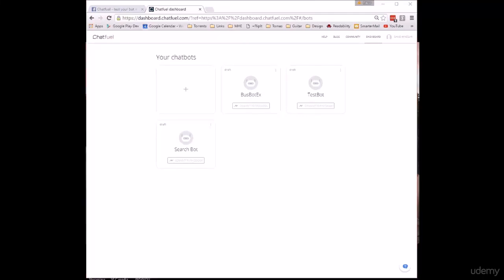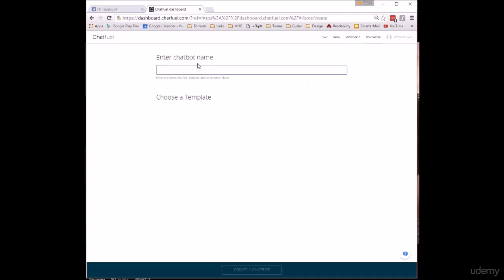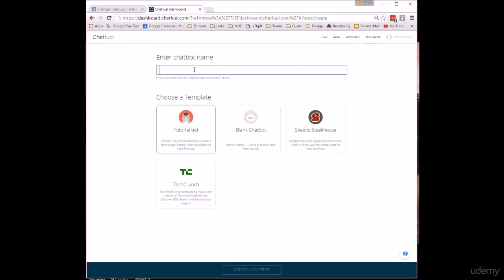Now we want to take a look at some of the advanced features that are possible to do in a chatbot by taking a look at one of the other templates that is offered by Chatfuel. This one we're going to look at is from TechCrunch. So let's create a new bot. Let's call it Advanced. And let's base it on TechCrunch.